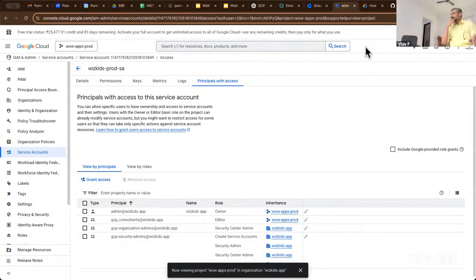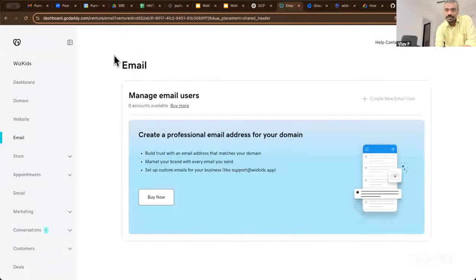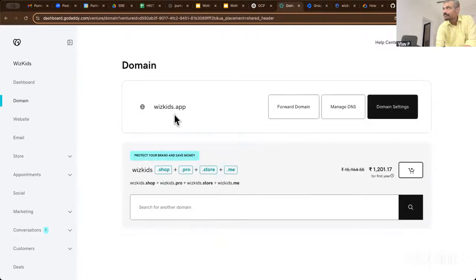Clear, no? Yeah. And one more thing that you need to understand is about the domain. So domains are usually managed in registrars. So GoDaddy is a registrar. So under GoDaddy, we bought a domain, and the domain is WizKids.app. So for example, if you want to go to production, you'll be sharing a URL to the children.